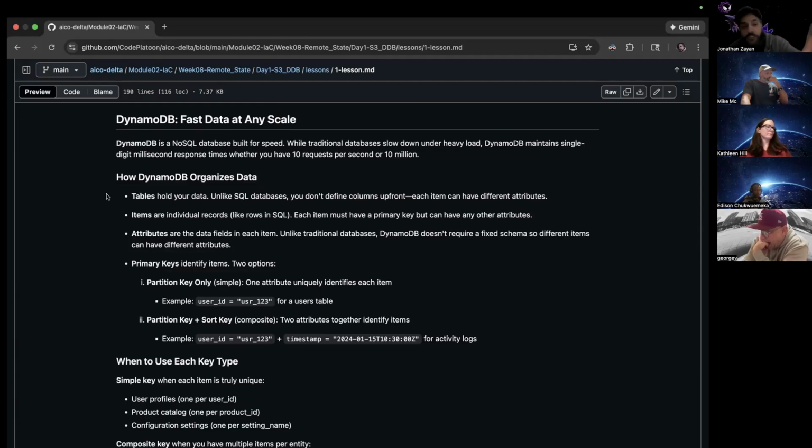Since it's not SQL, you have tables that hold your data. Unlike SQL databases, you don't define columns up front. Each item can have different attributes. You don't have to define those attributes; you can just add them as you go.